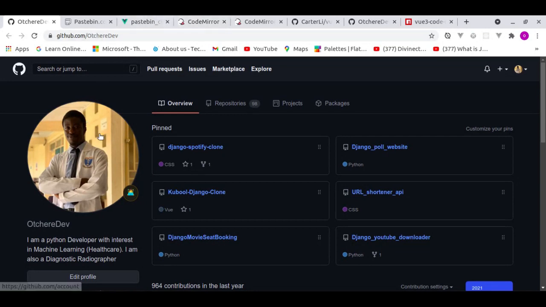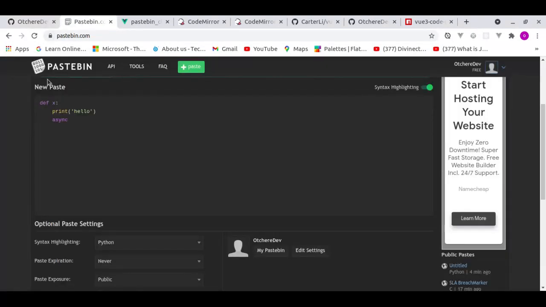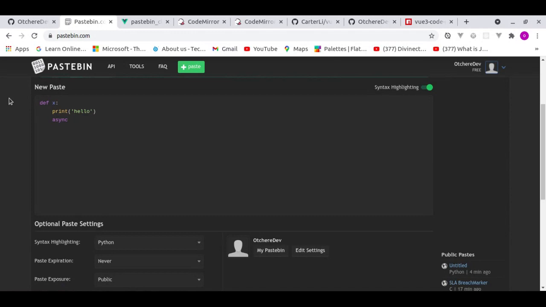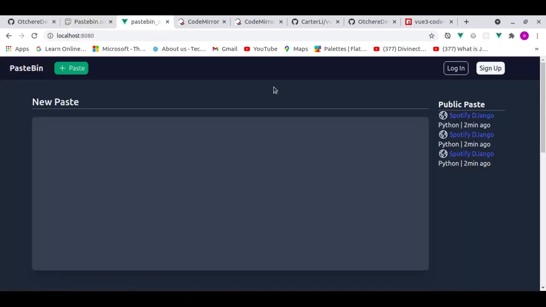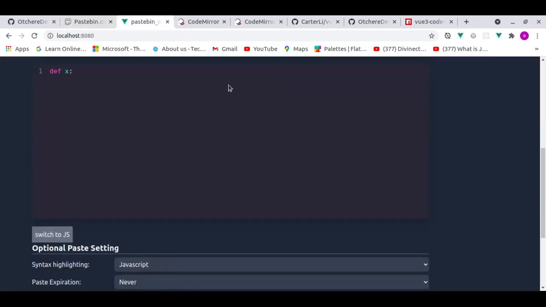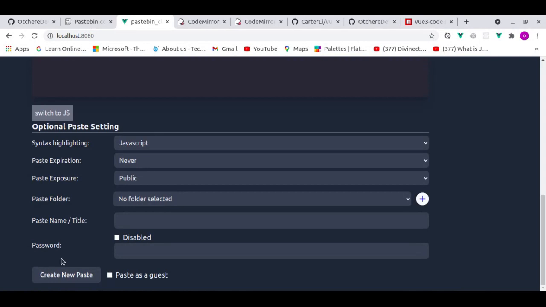Okay, so over the couple of weeks, I've been working on a project, and I've been trying to clone pastebin.com. I've been trying to clone it with a Django REST framework backend and a Vue front end. So let's see how it looks. That's how it looks. You come here, you put in your code that you want to share with others. Then when you are done, you go down here and you create a new paste.